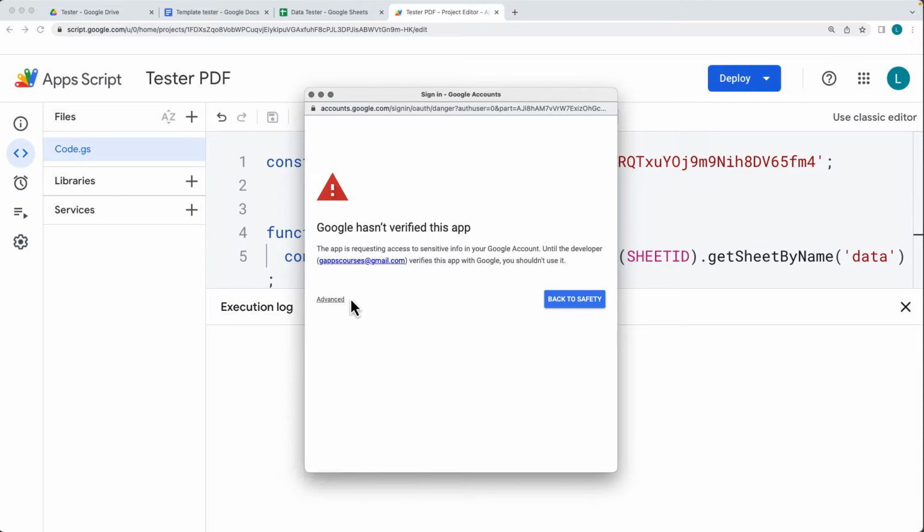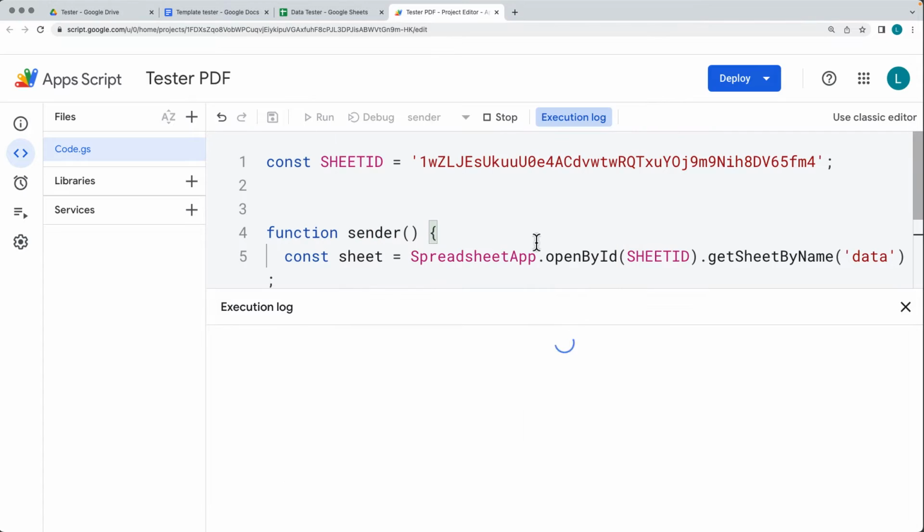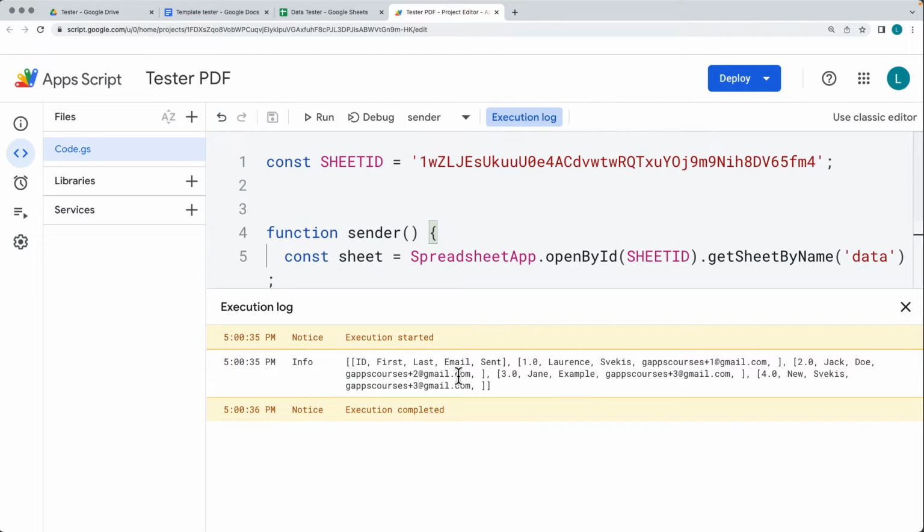Select the Google account that you want to authorize to run the script. Then go down to the bottom where it says go to the tester PDF, which is the name of the Google Apps script that we're using. These are the permissions that we're currently permitting. And then just select allow, which will allow the spreadsheet to access the content using the Google Apps script.